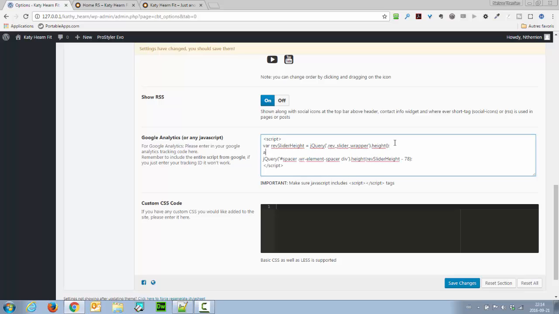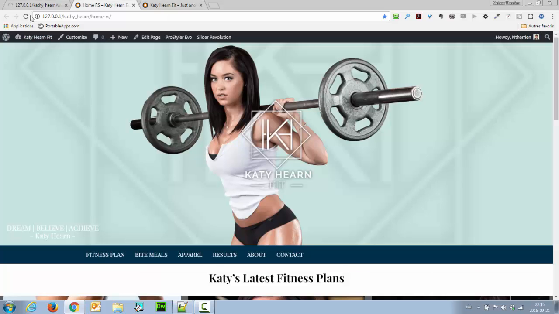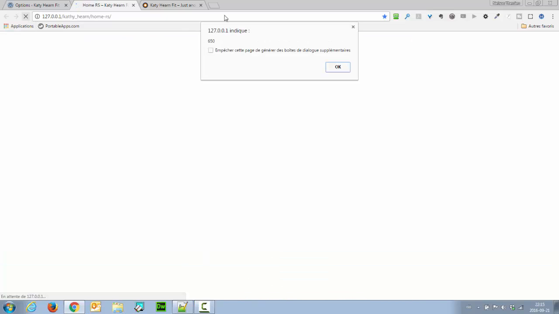So let me show that to you. I'm going to put a little alert temporary here to output the value here of my height. Okay, so I'm going to save that. And you will see a little pop-up appear when I refresh. It tells me now that it's 650. So that's my full height that I had when I created my slider.